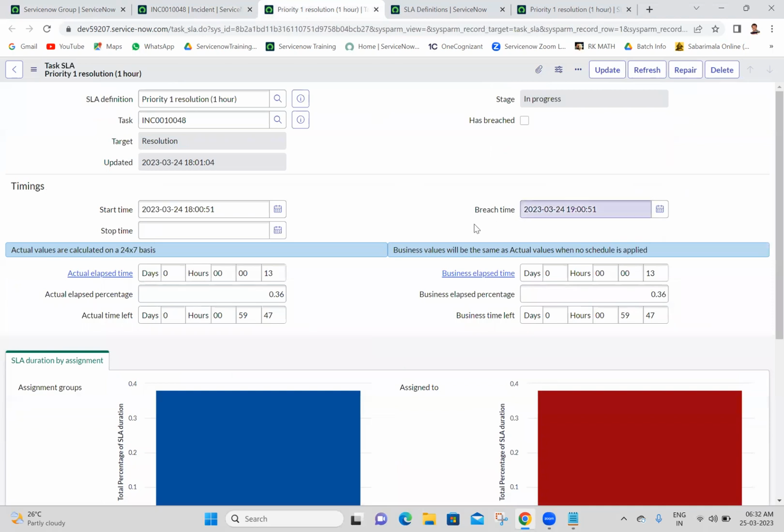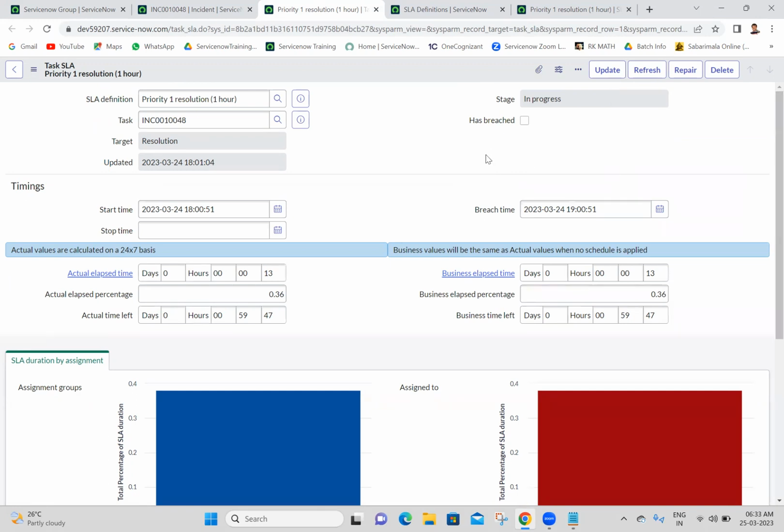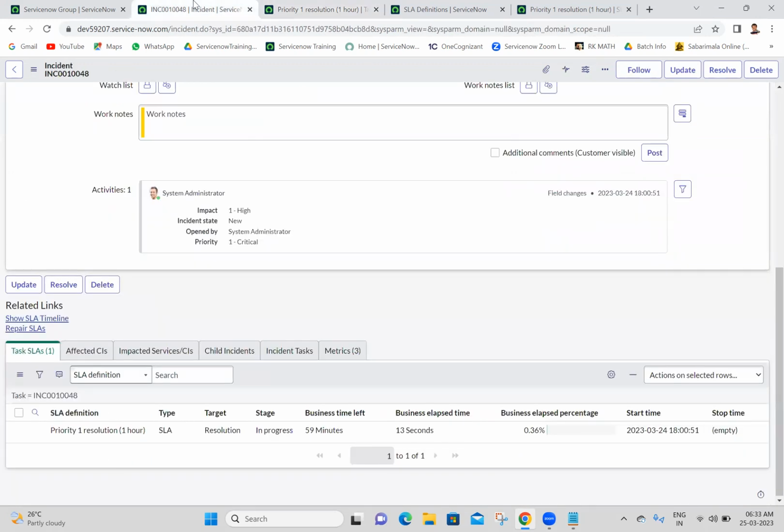Yes, sir. So you can see the breach time. Within 59 minutes, this SLA will breach. Within this time period only, you have to complete. Breach means closing time? No. Breach means target time. Yes, target time.